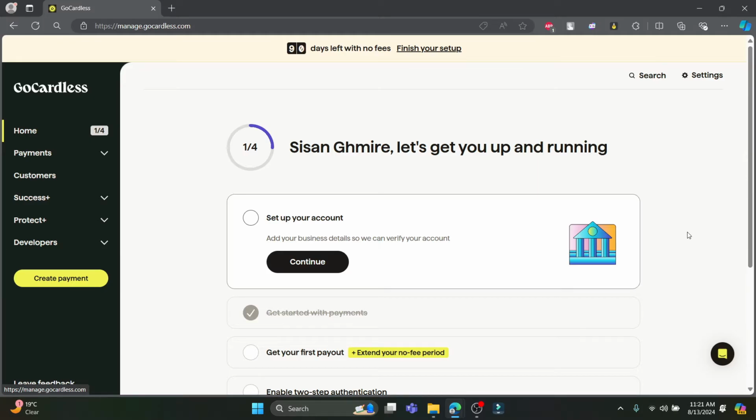Open any type of browser you have on your PC and go to GoCardless.com. If you can't find GoCardless, you can go to the Google search bar and search for GoCardless and find it. Then what you need to do is log into your account and you will see this type of interface. If you don't have an account yet, you can sign up for GoCardless quite easily.